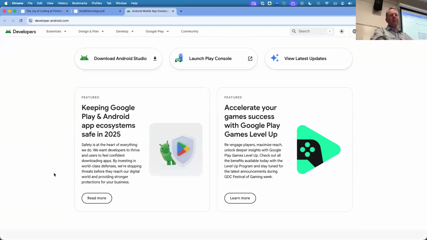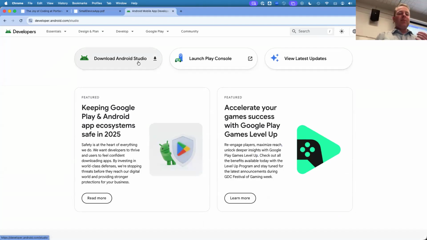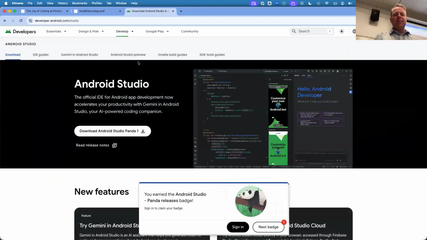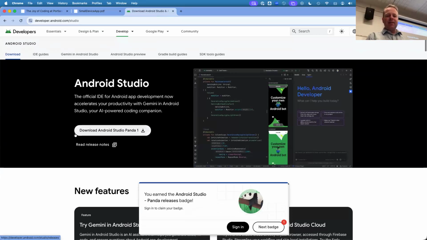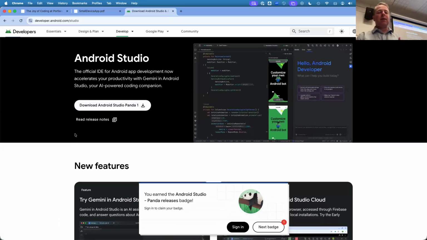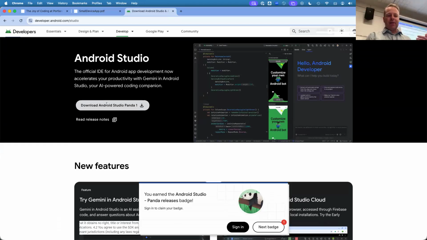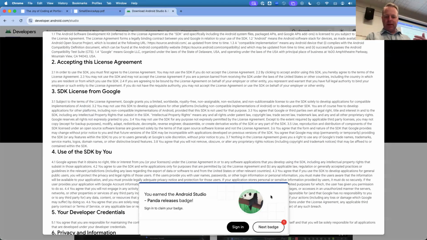If you go to developer.android.com, this is a great resource for learning about Android and for getting started with it. What we're going to do primarily from here is download Android Studio. Android Studio is a customized version of IntelliJ, the JetBrains IDE, that is tailored and has some tools that you use to develop Android applications.